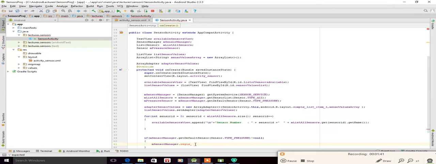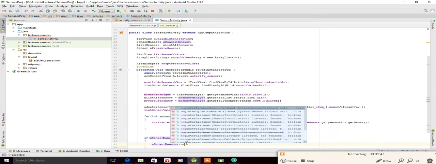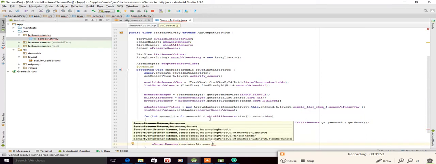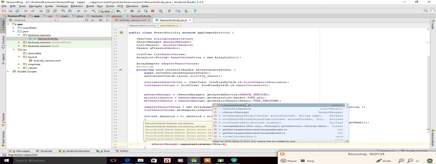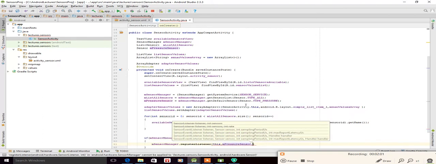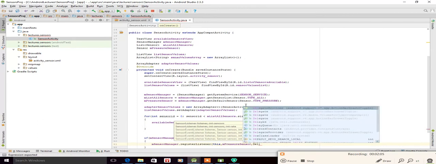We have to register the listener for the sensor. So dot register the listener for the sensor. The first value is this class, the second value is the pressure sensor, the name of the sensor, and the third value is the delay.